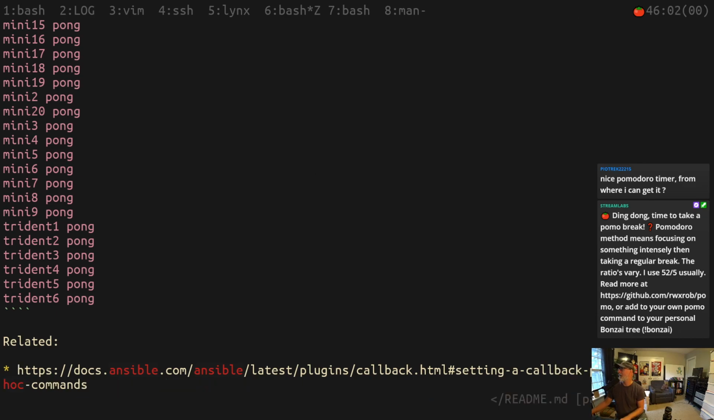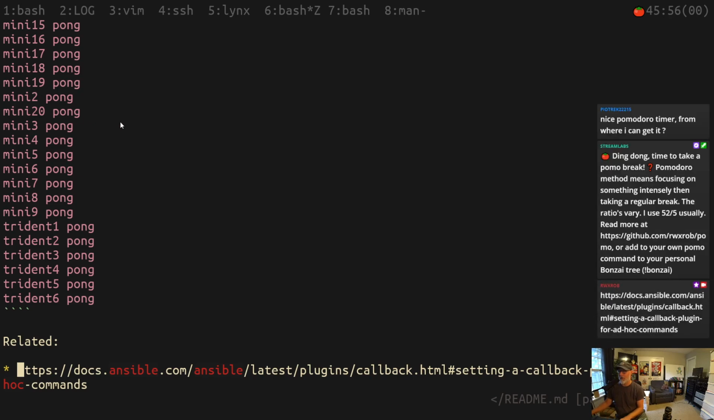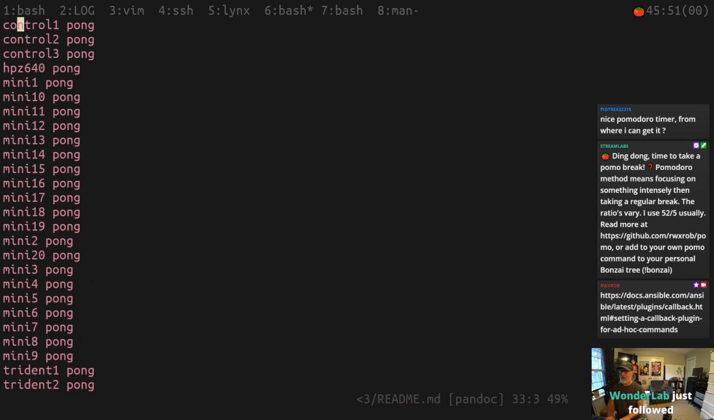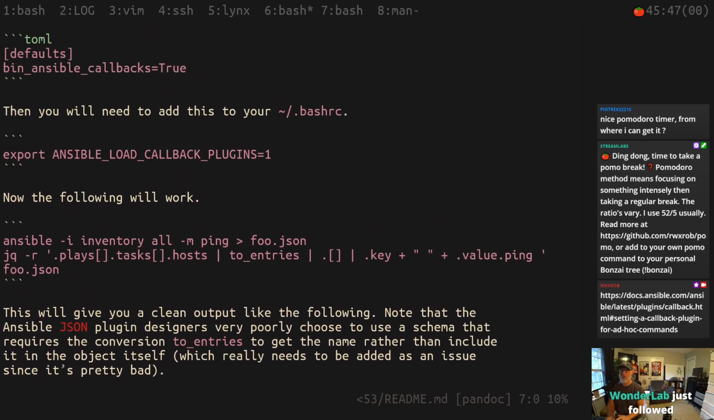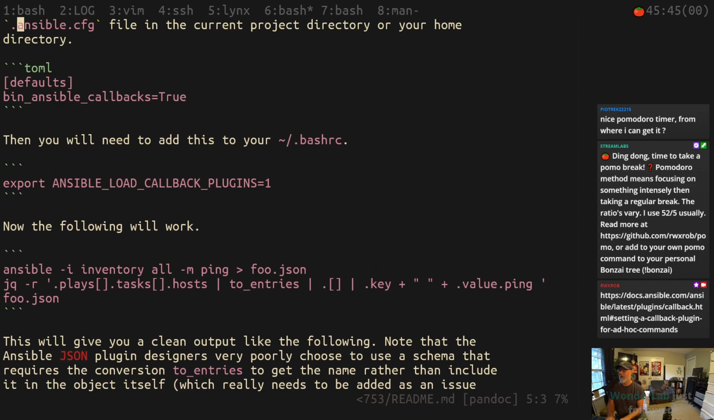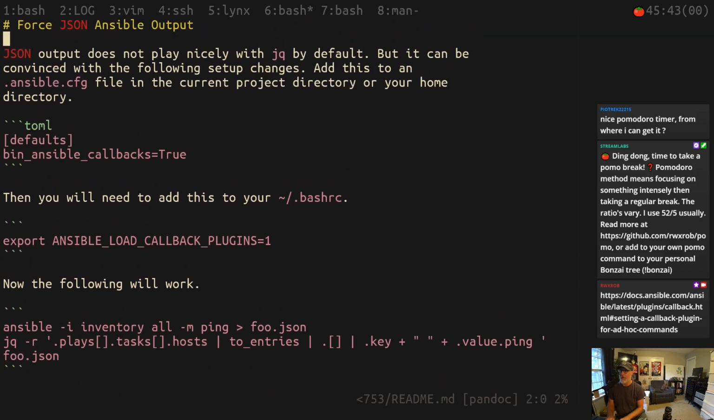So this is the link directly to how to set up an Ansible callback plugin, which I did not know existed until today. I'm brand new to Ansible. I've only used it really seriously for two days now. Love it. I used to hate it. Now I love it because I don't have to think about Python. I can just write YAML and be done.